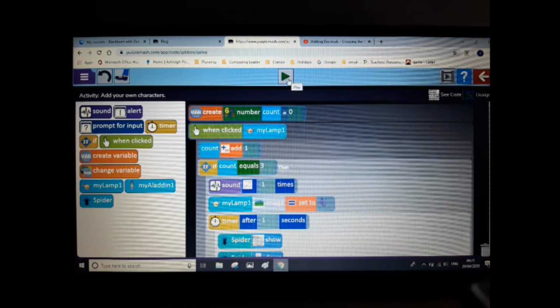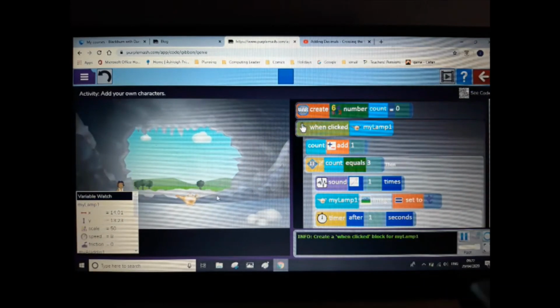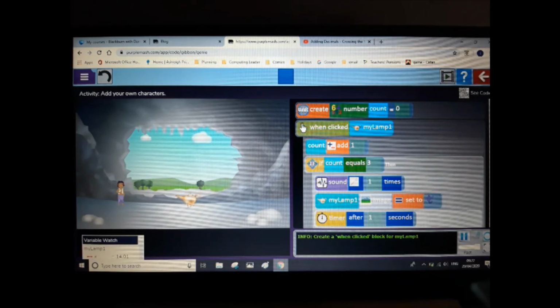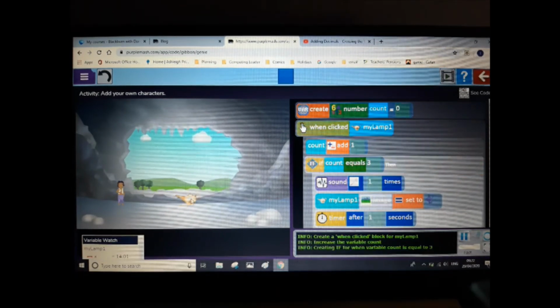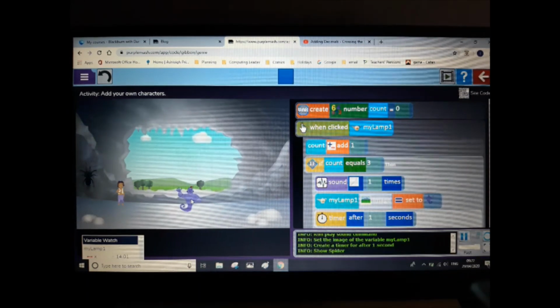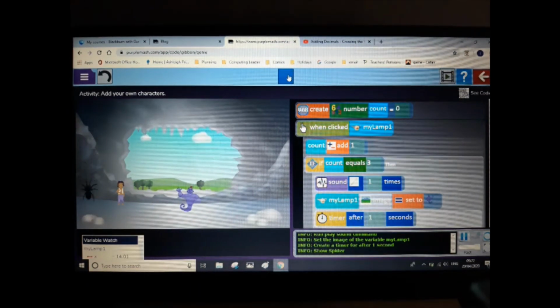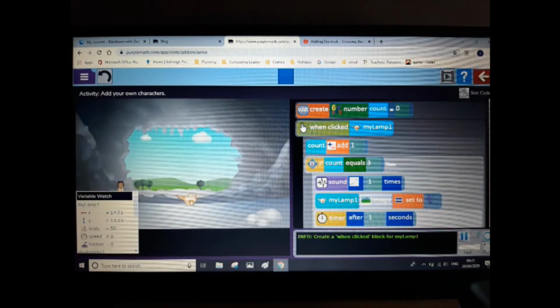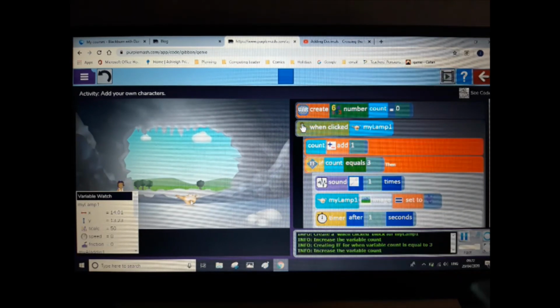Let's go back to what we've got. There's our image. Let's just move the variable watch out of the way so we can see everything. So I can go 1, 2, 3, and we've got the spider coming down as well. Did you notice how the spider appeared on the screen? I'll show you that again. Let's stop it. Let's play. No spider. This is the third click.